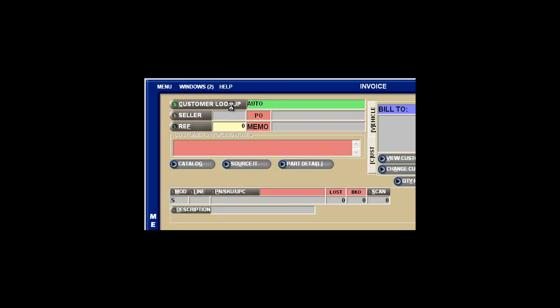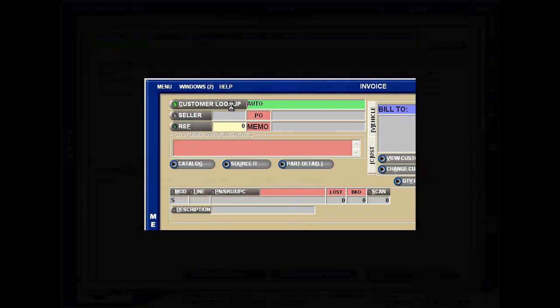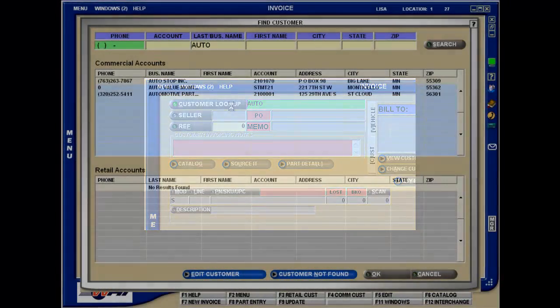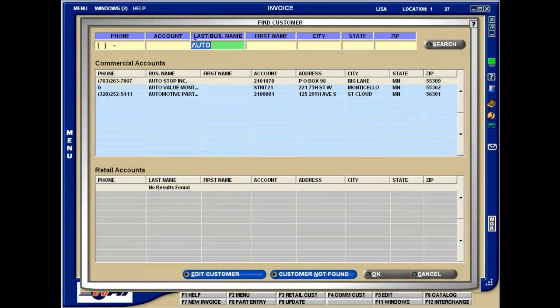When more than one result or no results are found for the value entered, the Find Customer window displays to further search or to add a new retail customer.